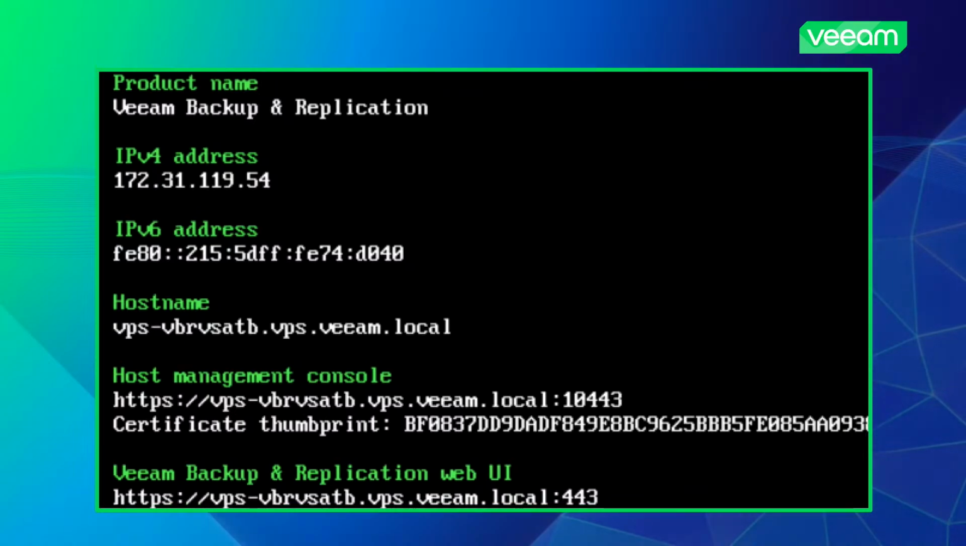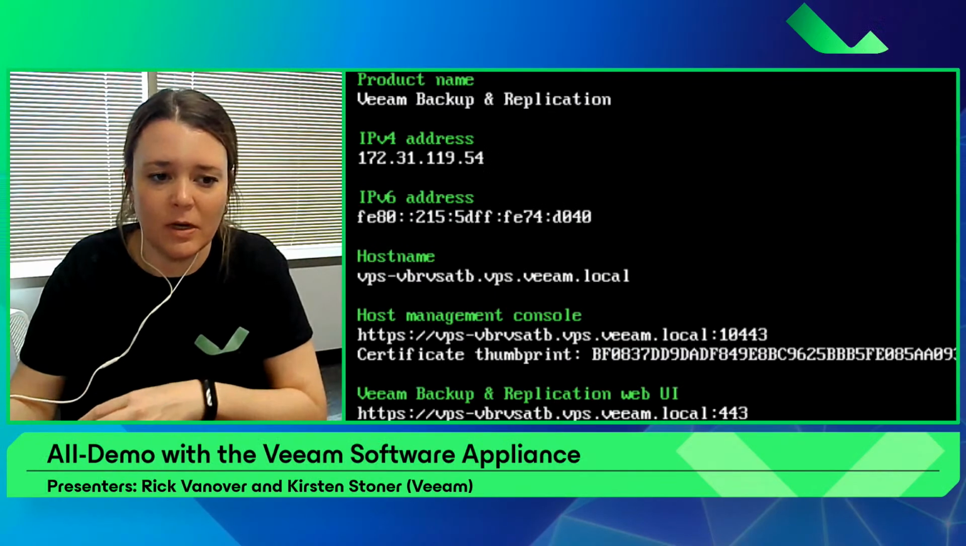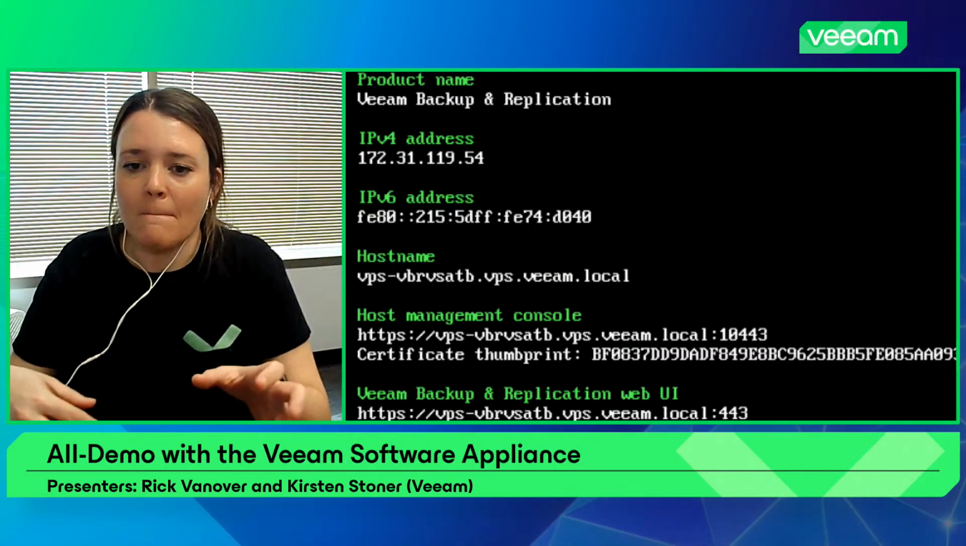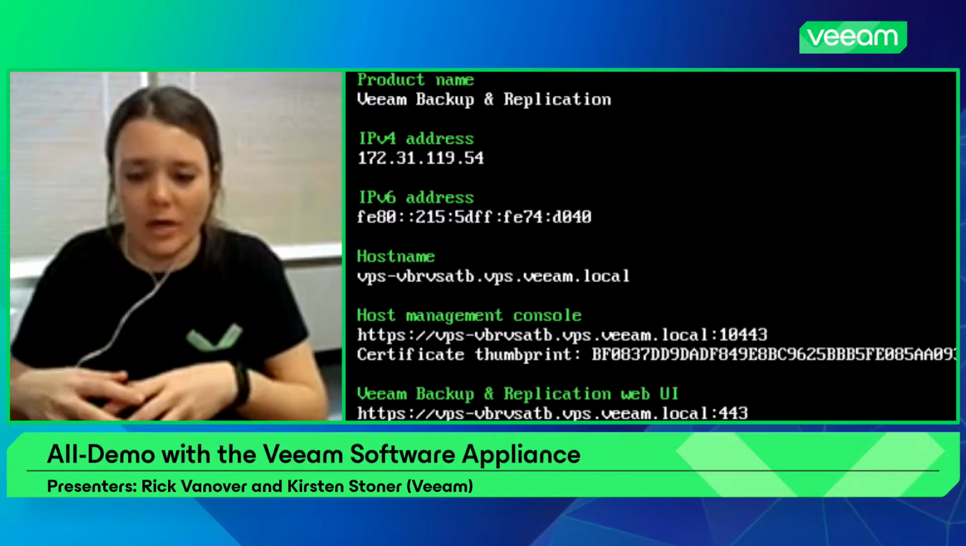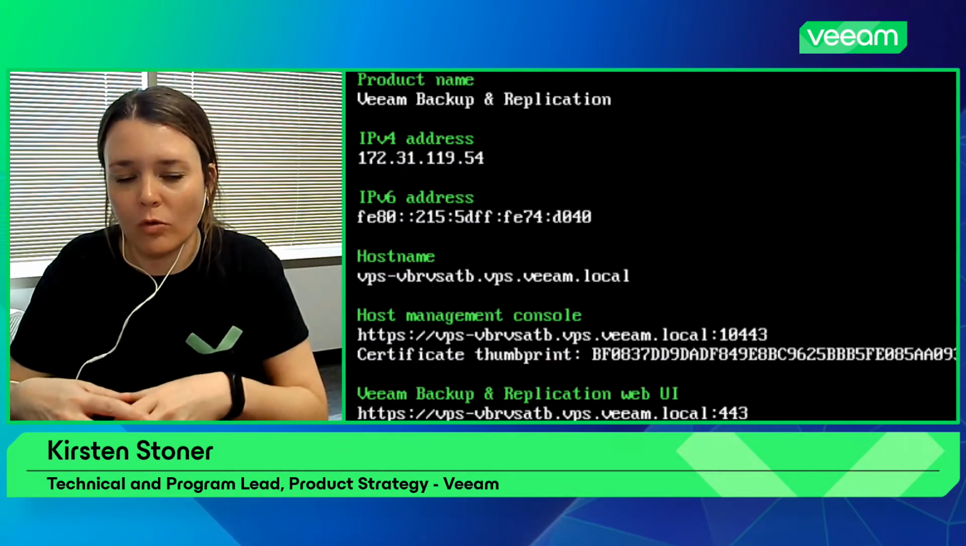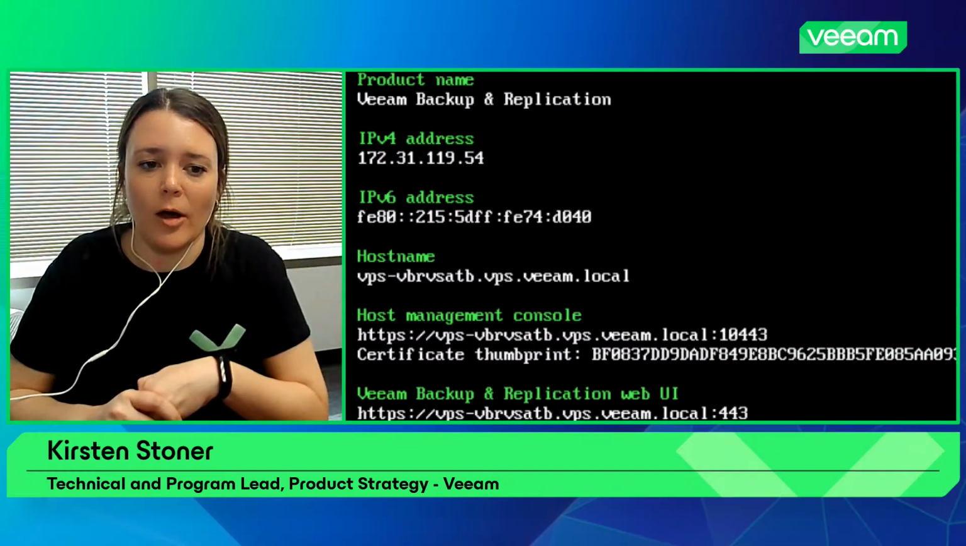Yeah, so you can see your IP address and your host name. This is basically how you're going to access the Veeam backup appliance, right? And then you have the host management console. So this is a lot of the times where you're going to do some configuration. It's a bit different from the software appliance user interface where you're going to create jobs, different things like that. The host management console is more of where you're going to manage some of the operations, some of the users and the roles and different things like that.